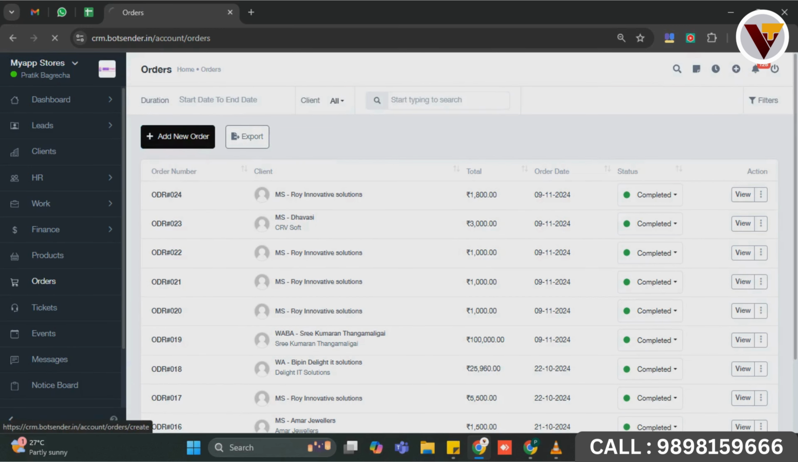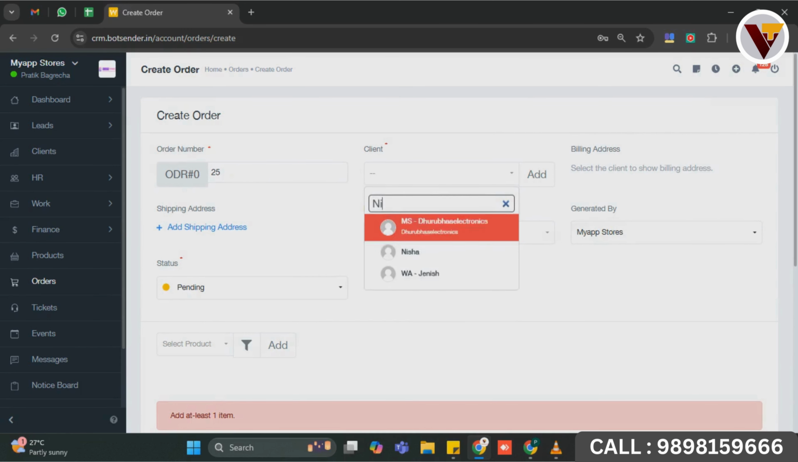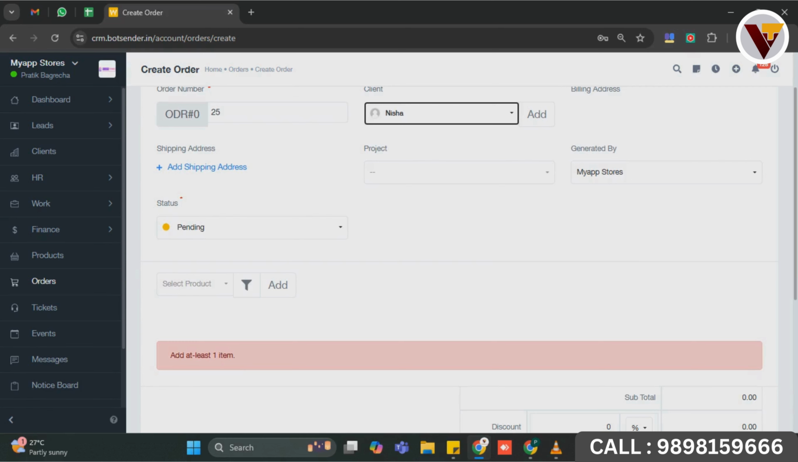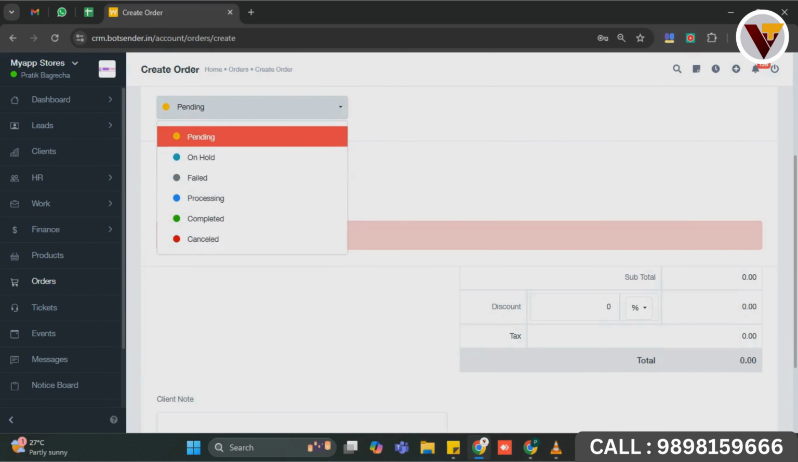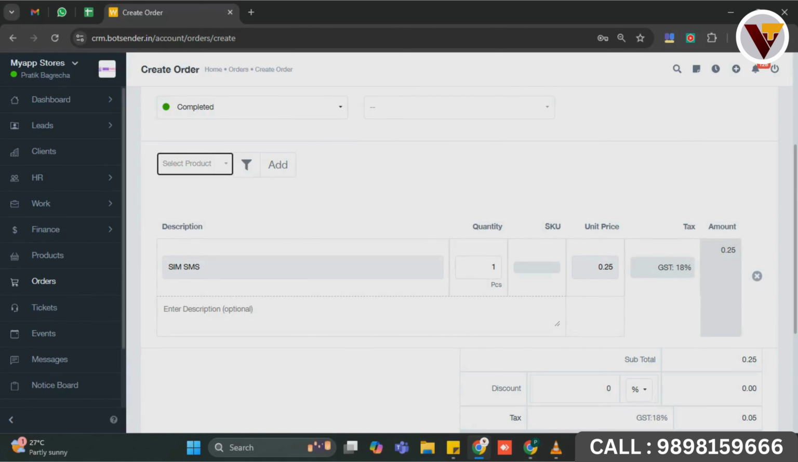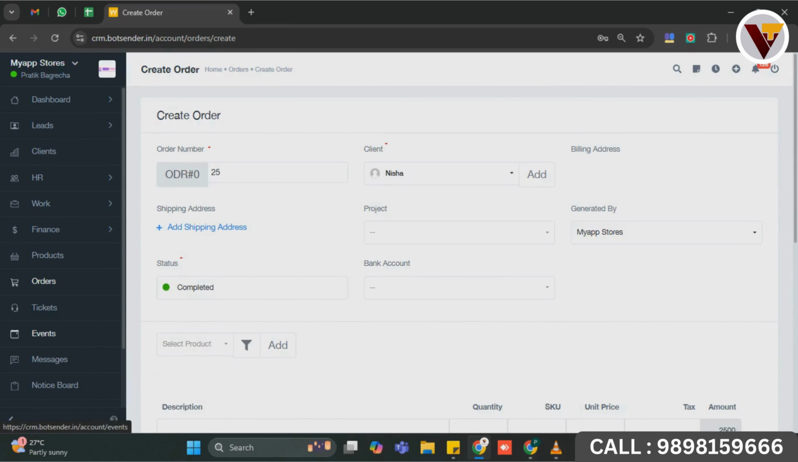Now orders. Whenever you have completed an order, you can add that order's details here: the order number, the name of the order, the product, and the status. So you can keep track of the overall sales amount, like how much sales we got in this month. All these details you can get only if you create an order.